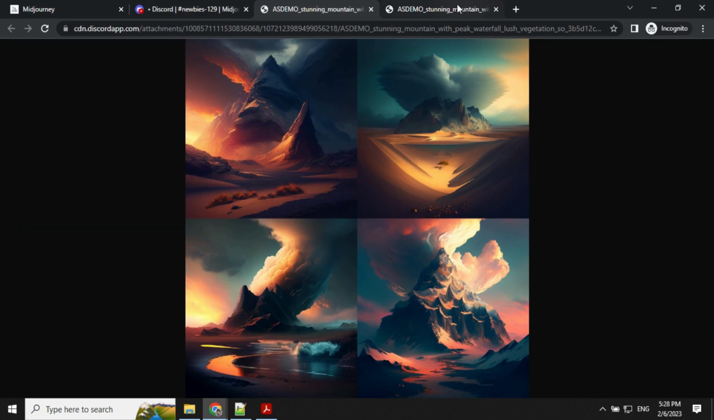So you can see the difference that, with a little bit of adjustment in the prompt, we are able to generate different kinds of images. So guys, try it and let me know what kind of images you are able to generate.